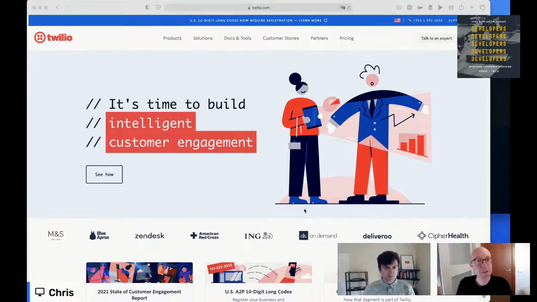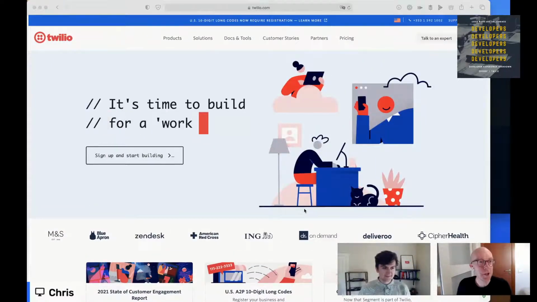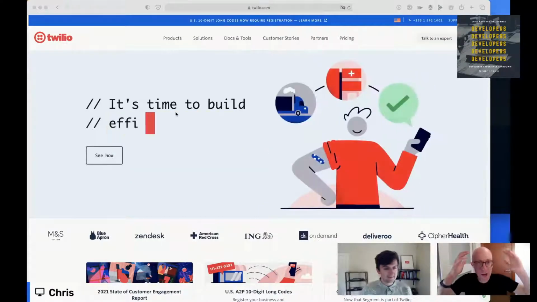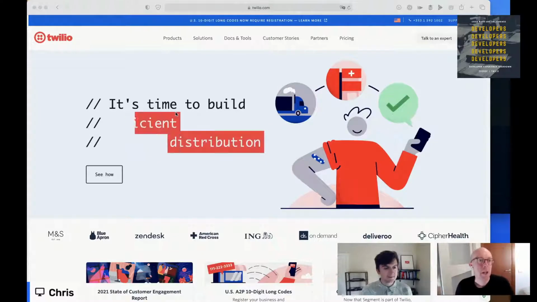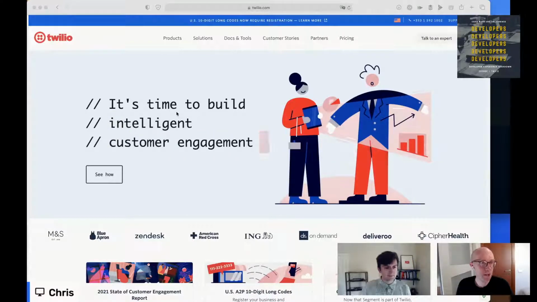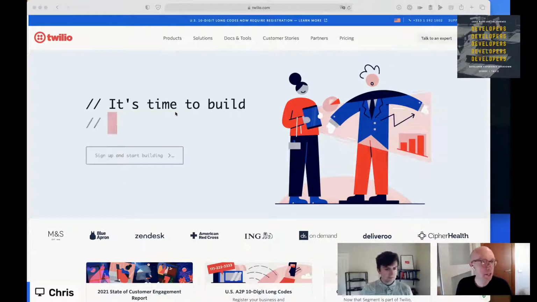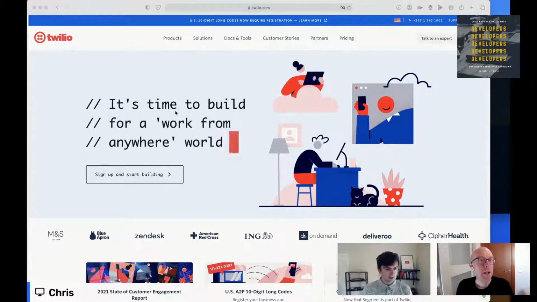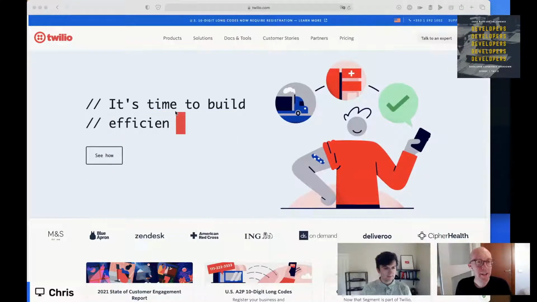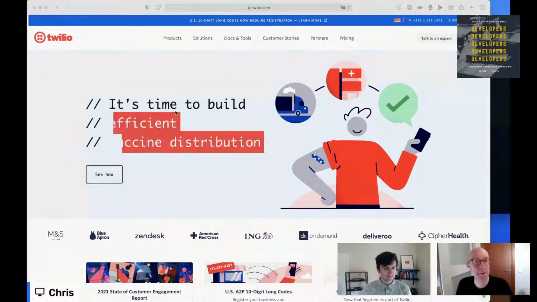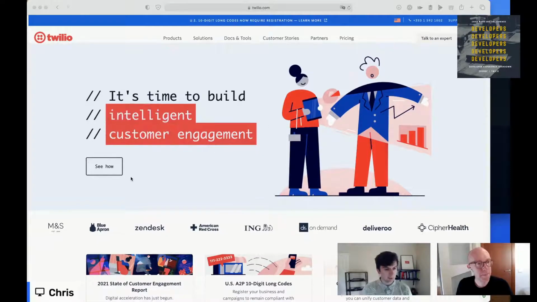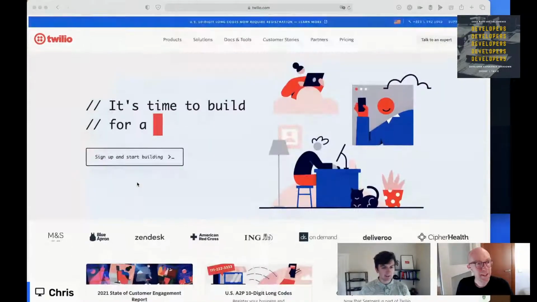Starting from the very beginning here, I've got this big banner. So I'm going to go in really saying I have never heard of Twilio. I don't know what Twilio is. So I'm seeing a lot of banner here. It's time to build, et cetera, et cetera. Still don't really know what I'm building. Intelligent customer engagement. I'm not really sure what that means, to be honest with you. It's time to build for a work from anywhere world. Don't really know what that means either. The copy has also changed periodically. Well, we're off to a great start. So let's jump in. I think the building is the main thing.